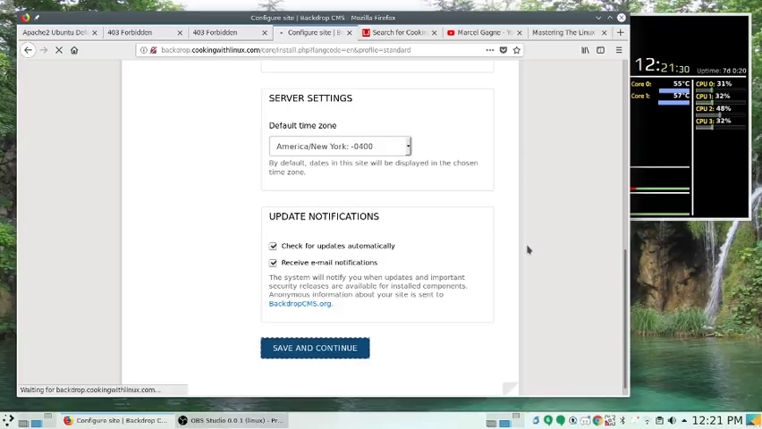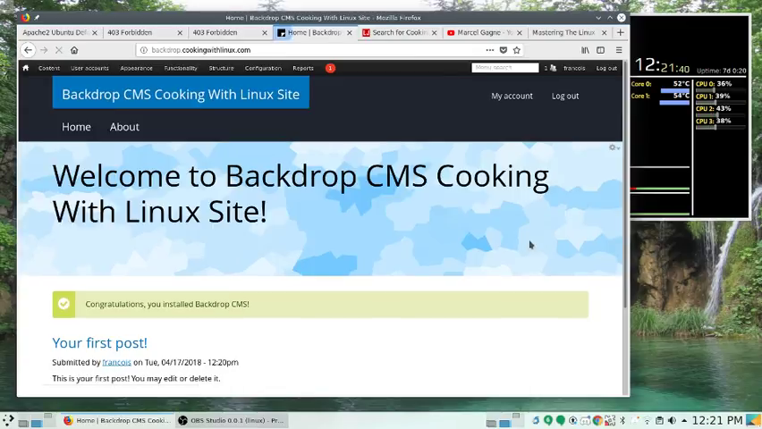All right, save and continue. It's happening. Something's happening in the background. Databases are being updated, all sorts of wonderful and exciting things like that. Hi, Catherine, good to have you on board. Transferring data, there we go. Welcome to your Backdrop CMS Cooking with Linux site.